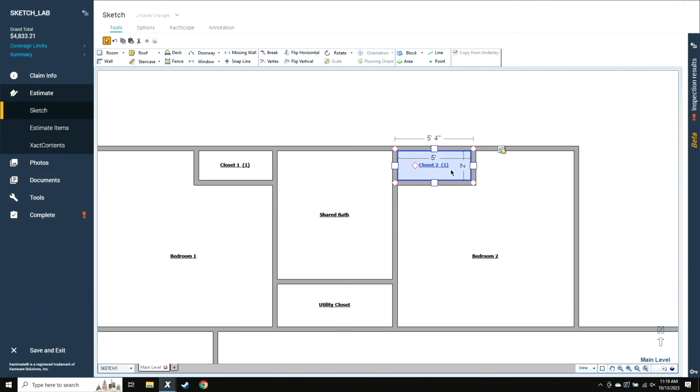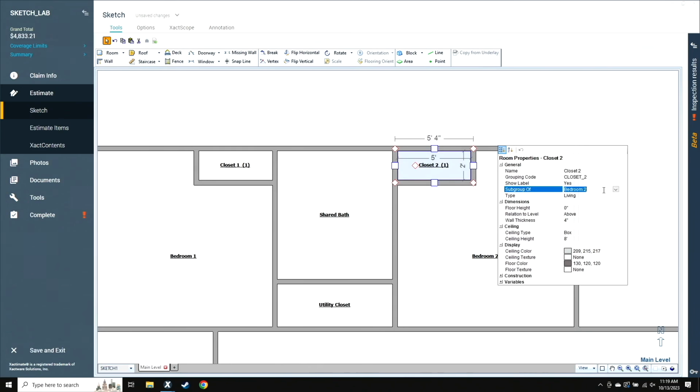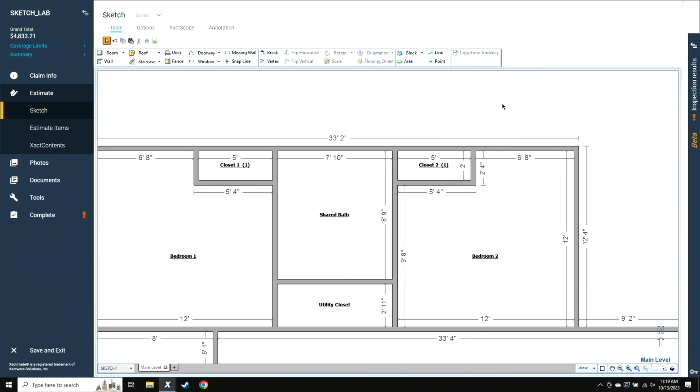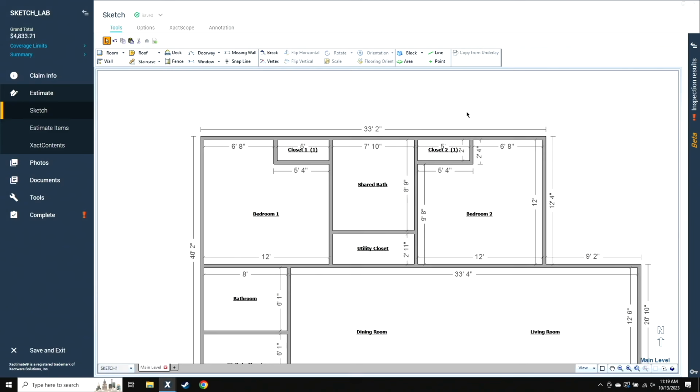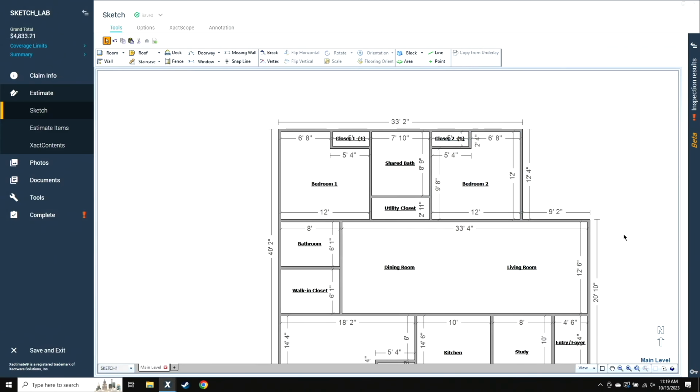The alternative to that on the subgroup thing is you can click on the down arrow and pick any one of the rooms. You can start typing S for study or L for living room to make it a subgroup of whatever you want. Okay. Now from here, we've got all those rooms.